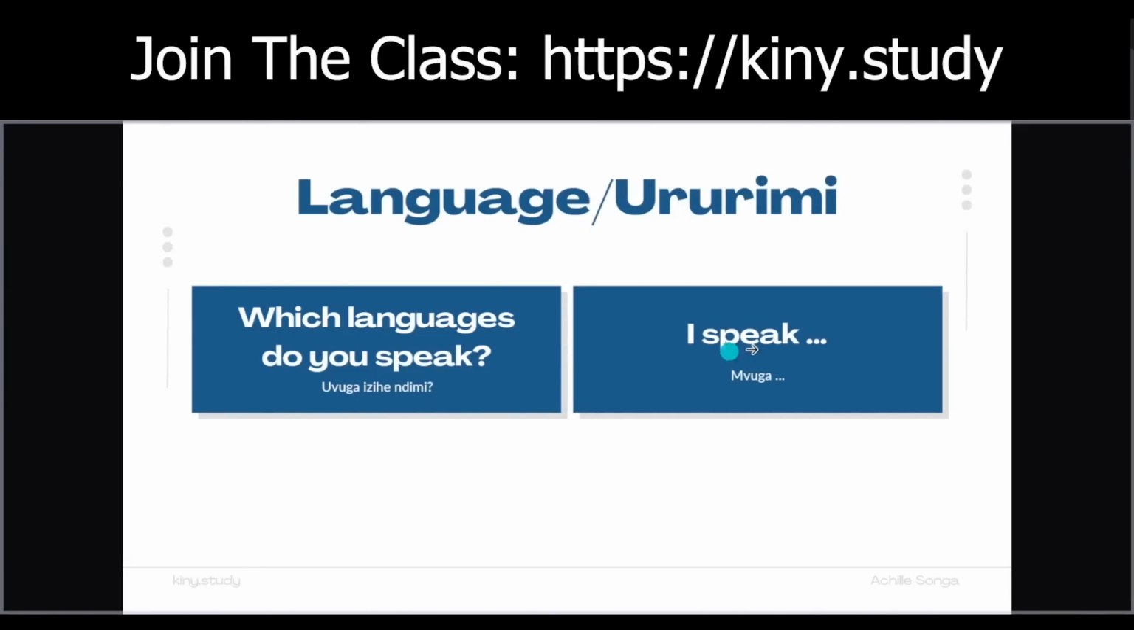And then you can say I speak, mvuga. Let's say I speak English and Kinyarwanda. Mvuga icyongereza. Icyongereza is English. That's how we say it in Kinyarwanda. Mvuga icyongereza n'ikinyarwanda. Ikinyarwanda, that's our language, Kinyarwanda. This one we are learning. If you speak French, it is igifaransa. So you say mvuga igifaransa, icyongereza n'ikinyarwanda.